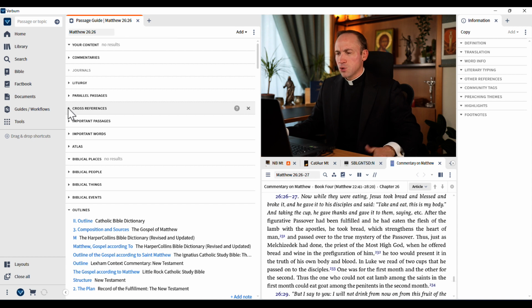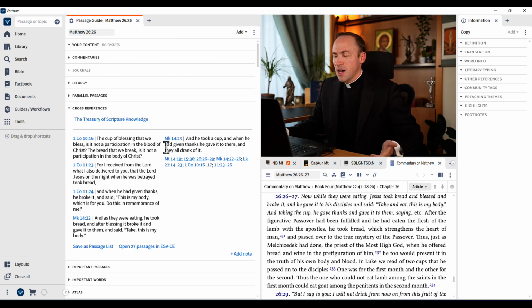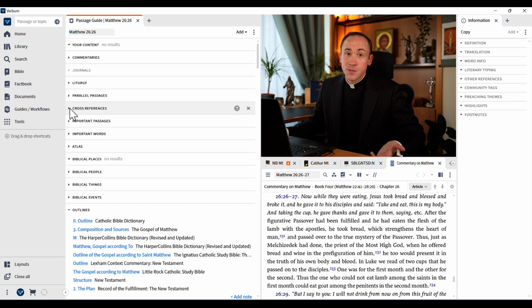All right, what else? Cross-references. I get the top 5 cross-references immediately at hand. I want a dozen or so more. Here they are. I can navigate to them so quickly. Something hard to do, right, in your physical Bible, but in a digital platform like this one, very, very easy. All right, what else do we get?